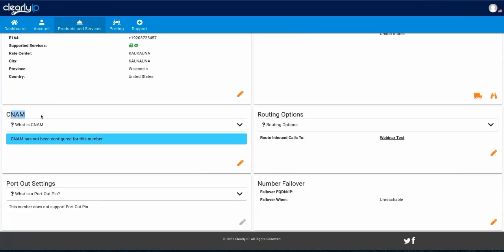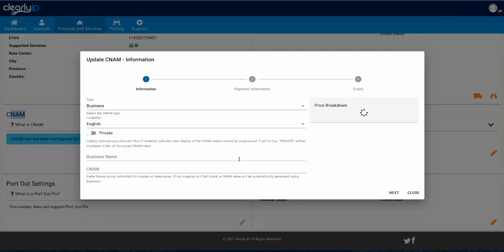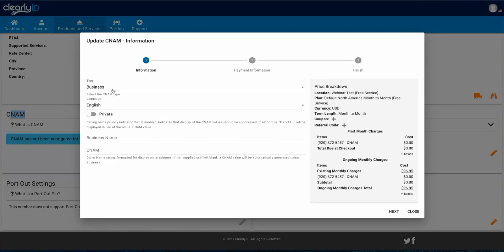CNAM. Every DID, by default, you can set CNAM. That's the caller ID name that's associated with the number that's stored in all the carrier databases. We let you set CNAM for free the first time on any number. So if it's not set, you can set it for free. After that, I think there's a $1 charge each time you want to change it, which you almost never do.